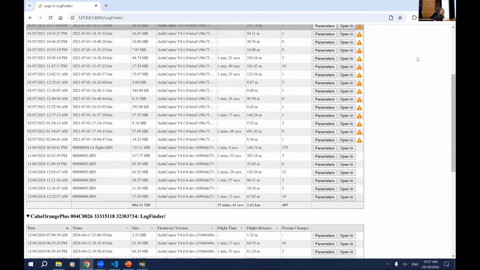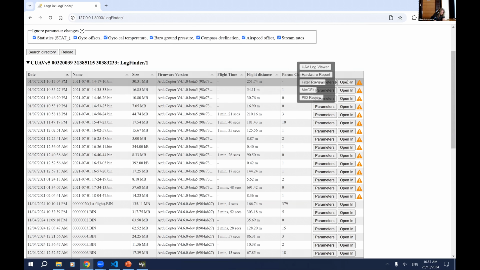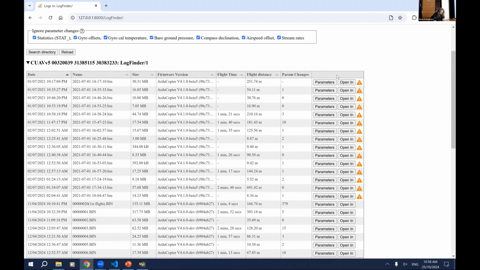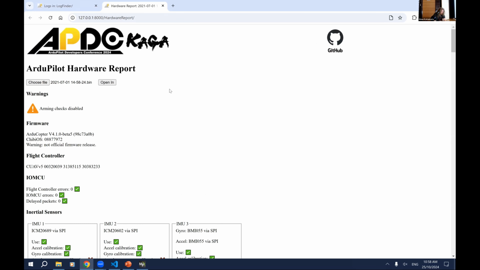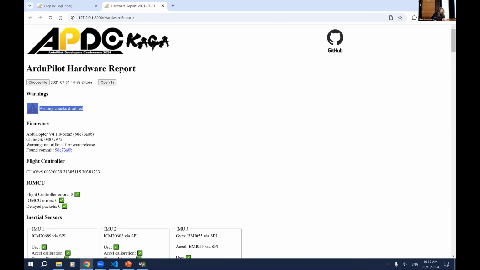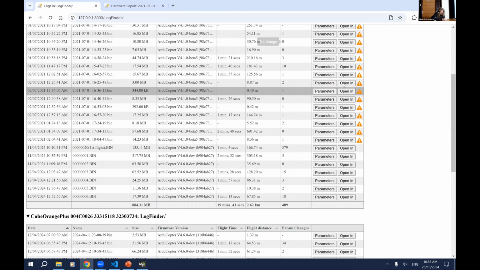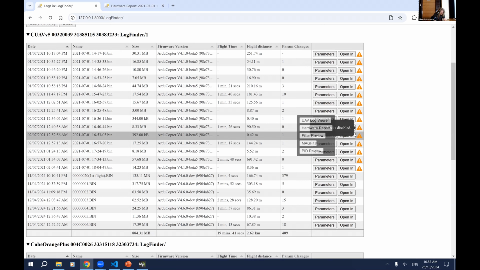There's also the open in button. So this is sort of a side entry to all the other web tools. So you can take this log to one of the other tools. So we could do open in hardware report, and it does what it says on the tin. It opens in the hardware report. Again, arming checks are still disabled. Don't do that. So that's got a little bit nicer.